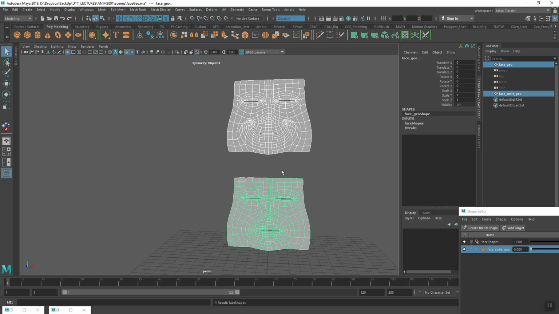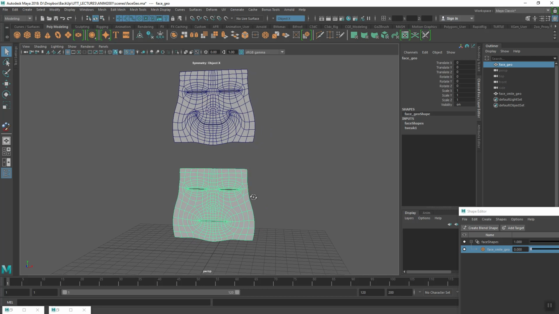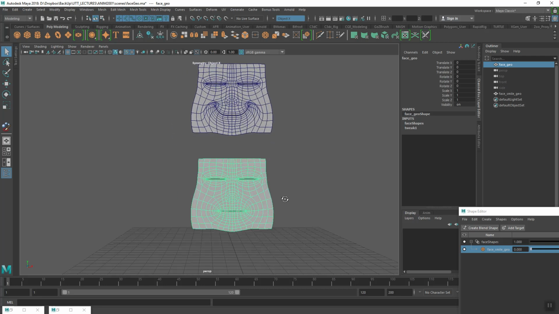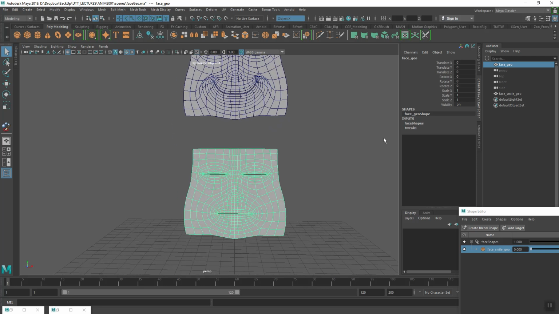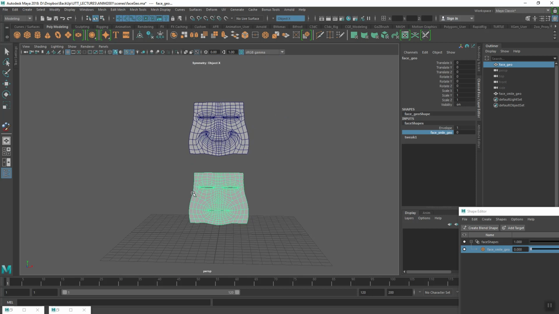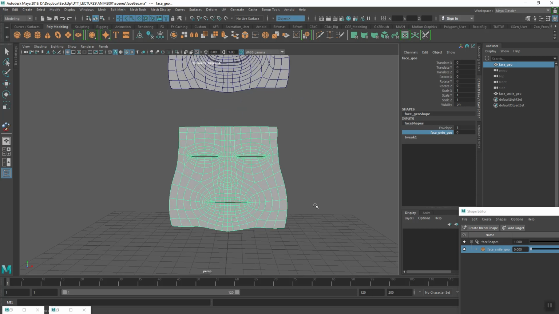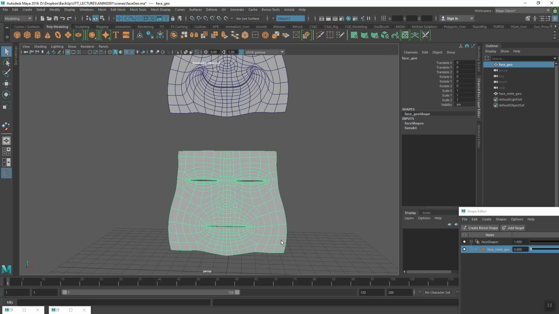If I select this original mesh here, we see under inputs I get face shapes, which is the blend shape node, and then I can dial in the face smile geo shape, which I just created here. And if I want, I can go and add another target. I need to make sure that this is zeroed out before I duplicate this mesh again.